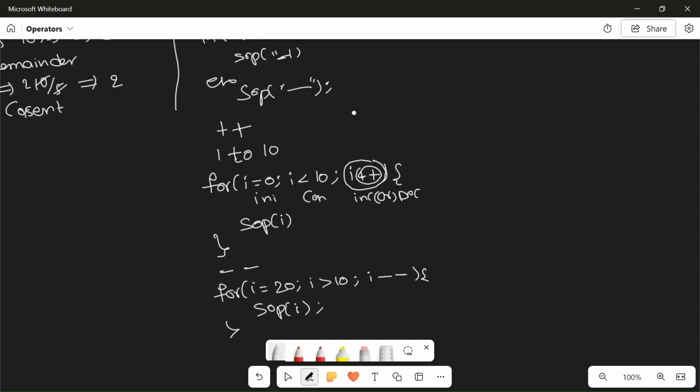One more thing: there are special cases for these increment and decrement operators called pre-increment and post-increment. Let me move this above. Both are the same only. Let me remove it and write one more time. So I can say pre-increment, post-increment.